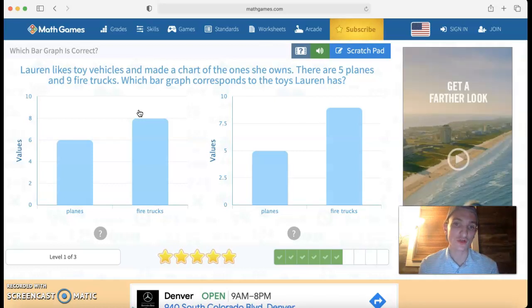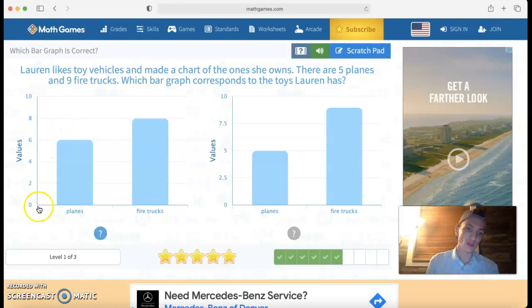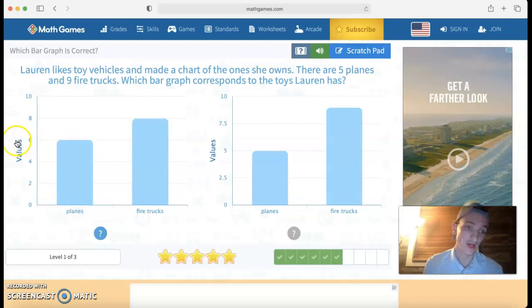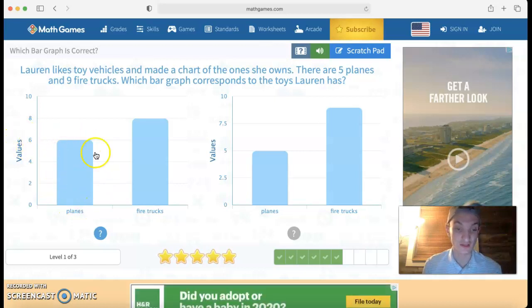Which bar graph corresponds to the toys Lauren has? Alrighty, let's look at our first graph here. The planes. Let's go all the way up to the top of the bar graph, over to the value side, 6. So this shows that there are 6 planes.